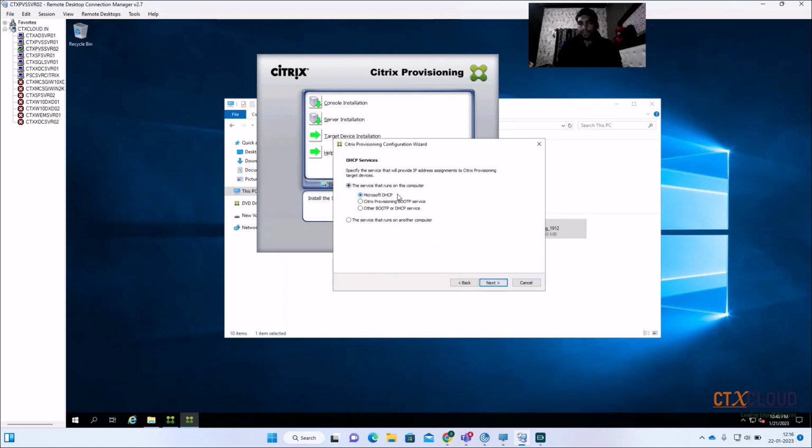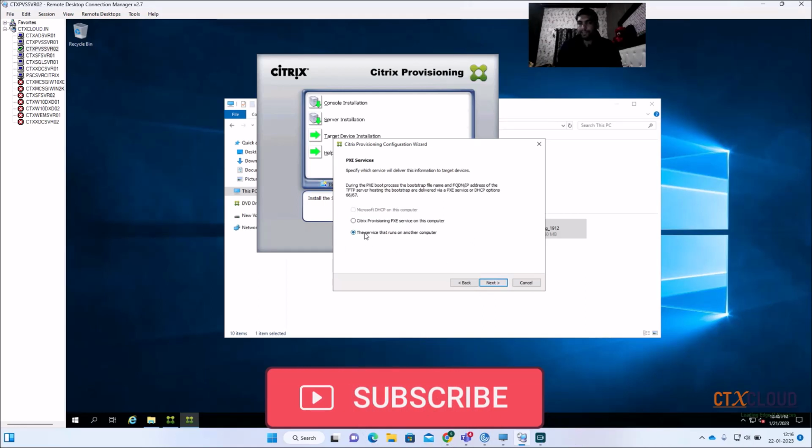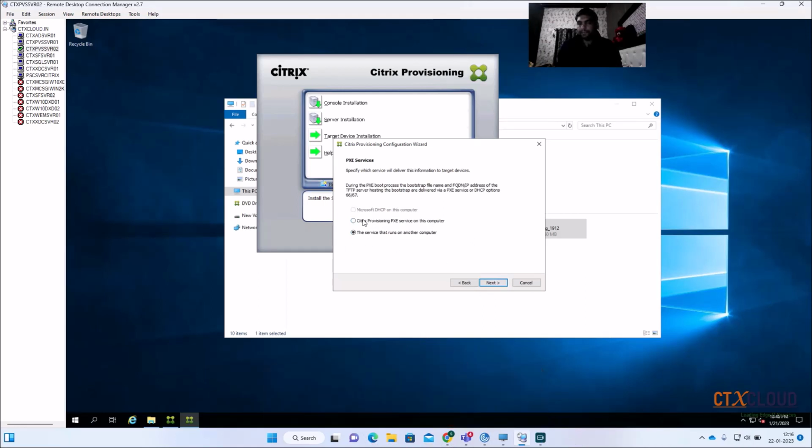Here you need to specify where the DHCP server is. As in my previous video, my DHCP server is running on another server. You can watch my video number 1 where I have configured the DHCP server. Click on next. Yes, PXE boot services is running on this computer. Click on next. Here is the important point.